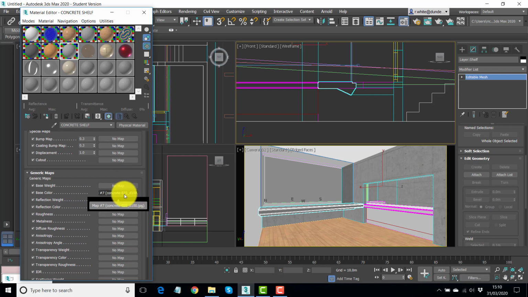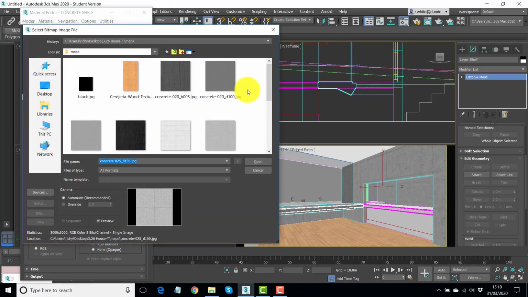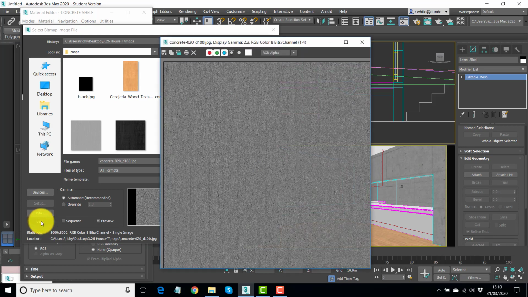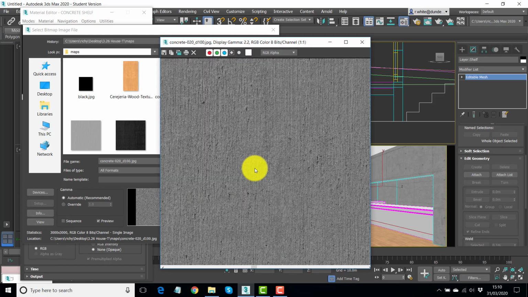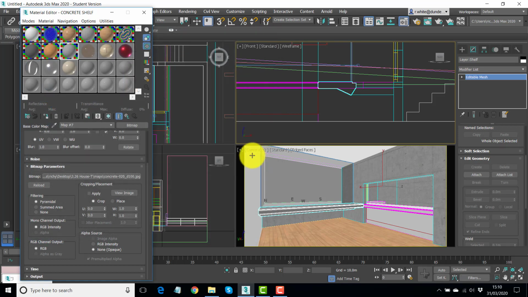Now I'll swap the bitmap out of the base color. Click the name of it. This is the concrete I want to use this time. It's a much more general appearance on this concrete. It's just rough concrete, but a huge photograph of concrete. Click open. We'll assign that to that object.